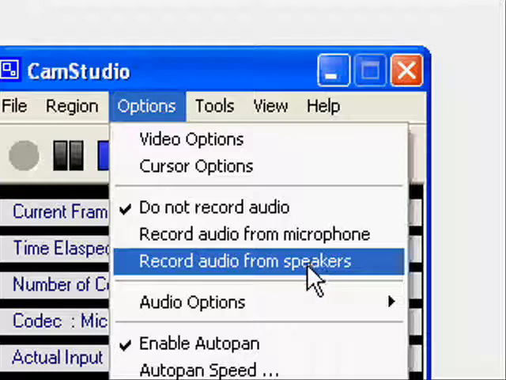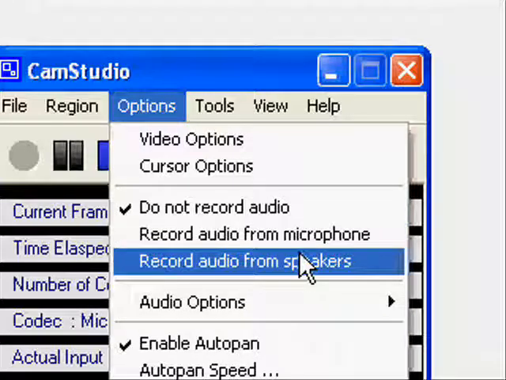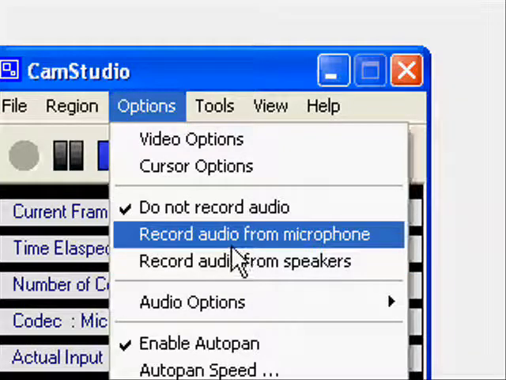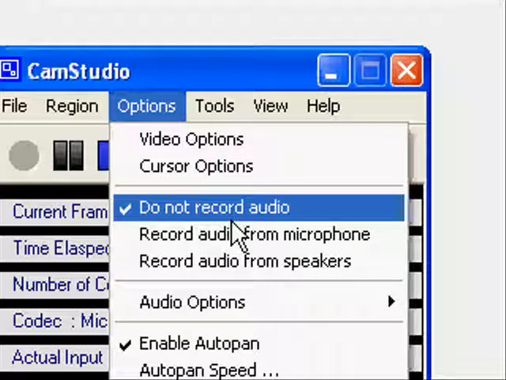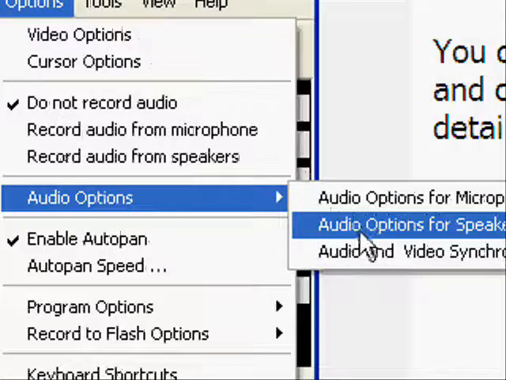Record audio from speakers is basically if you're playing a game on the internet and you're recording it and you want them to hear the game sounds, then it records what your speakers are playing. Or if you're doing a music video or something like that and you want it to come from your speakers, that's what you would do. That's how you do that. And then if you click this one, you're going to do what I'm doing right now and record straight from your camera. The audio options, that's if you use microphones and things like that.